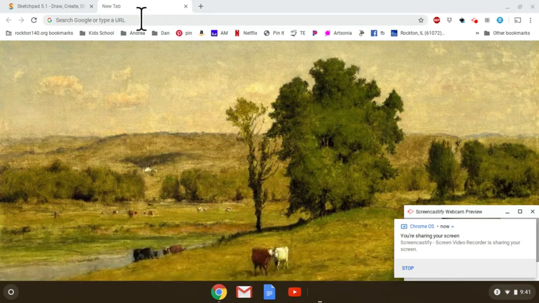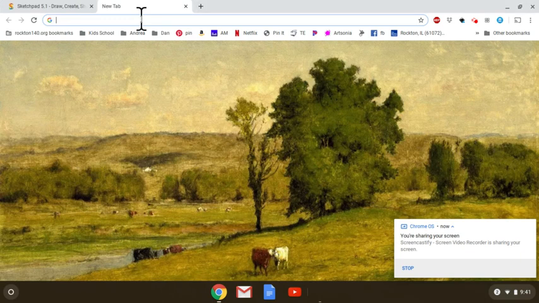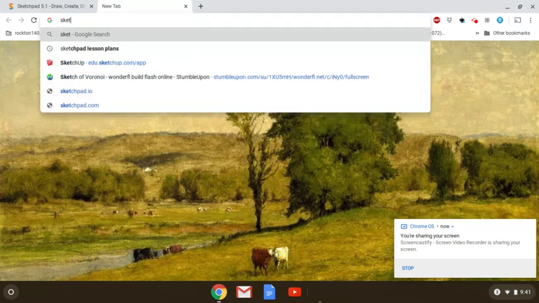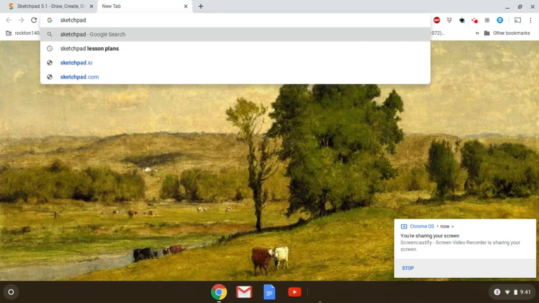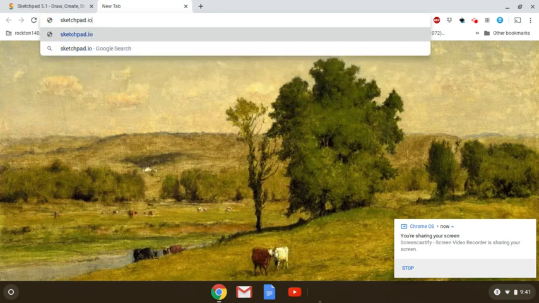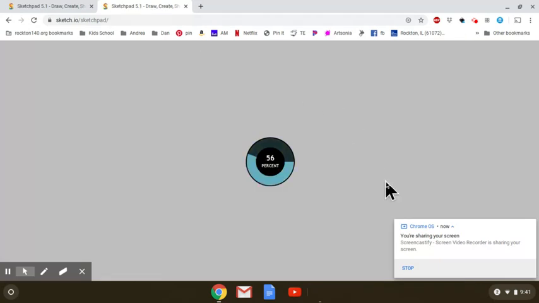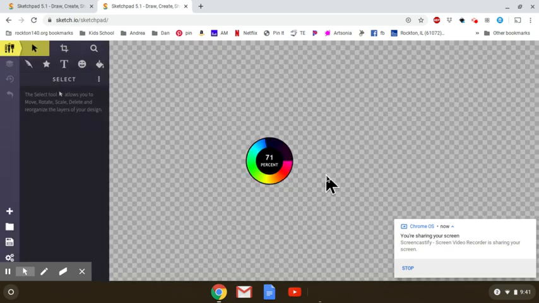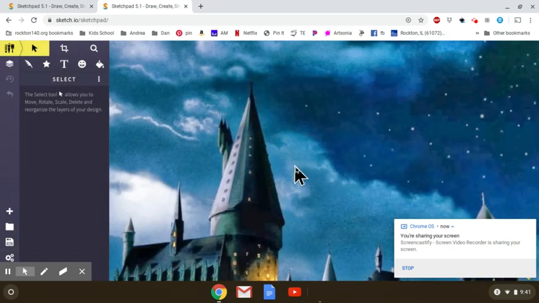Now, you can access Sketchpad by either using the Google Classroom link that I left below, or you can open up a new browser and type in Sketchpad, SKETCHPAD, then .io. And that's going to take you to the Sketchpad main page. Now, it may come up with a pop-up window for the first time. You can just hit the X and close that.